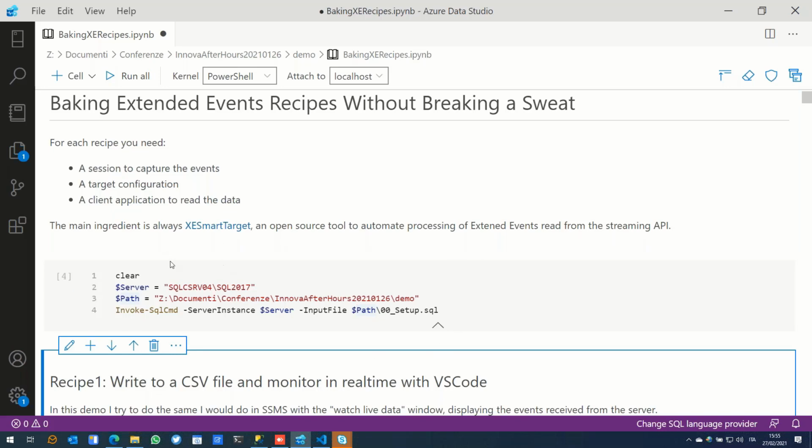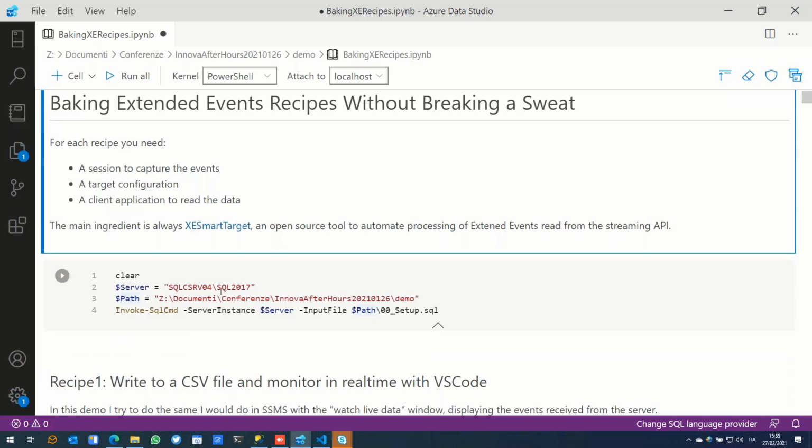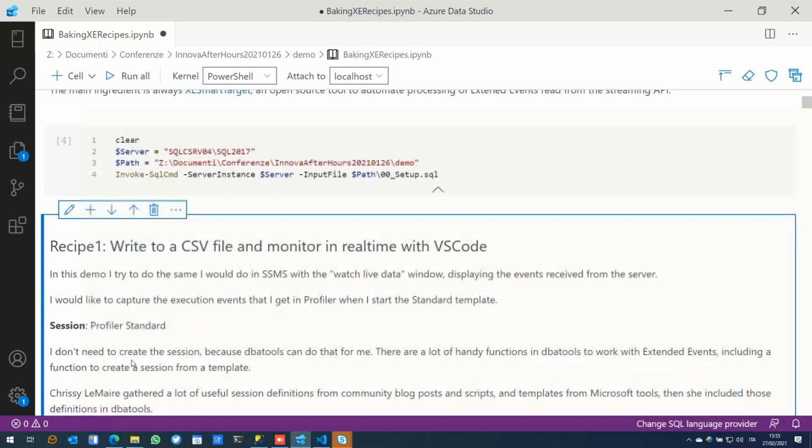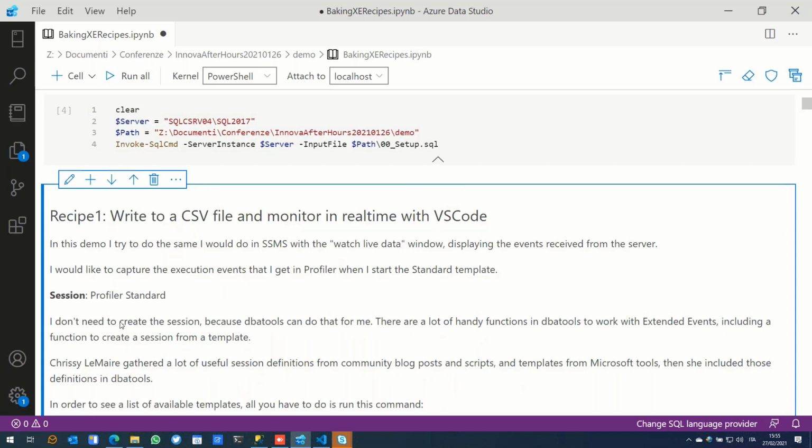So before you can use this, you have to set which server is your target and which is the path to the notebook itself. Okay, so let's go ahead and run the first recipe. We are going to capture all execution-related events and write them to a CSV file.